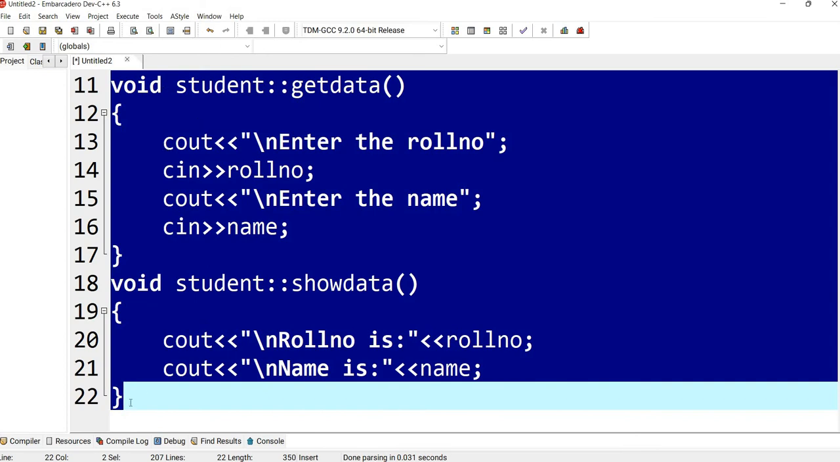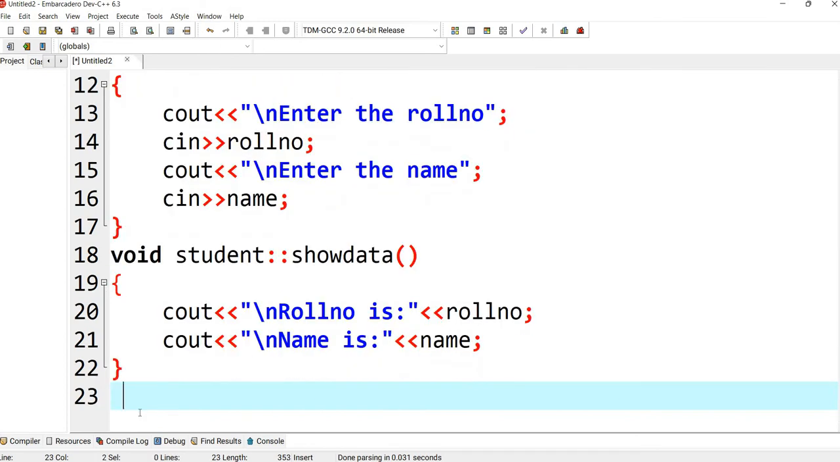Now you have to go to the main function. So we'll write here the main function, void main.